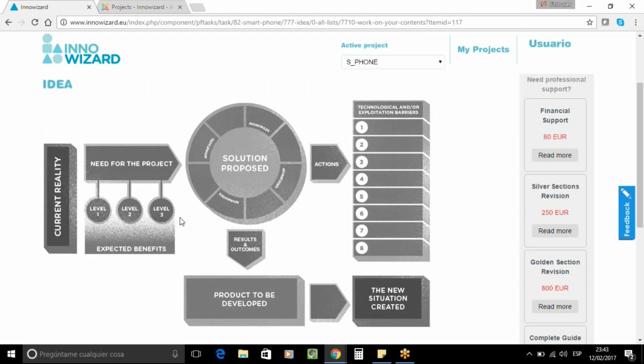And the first tool is what we call the idea canvas. This is a proprietary tool, which is a graphic representation of the main questions around your project concept. Why it should be done? Why it should be financed in case you need to convince someone to give you money to do it?